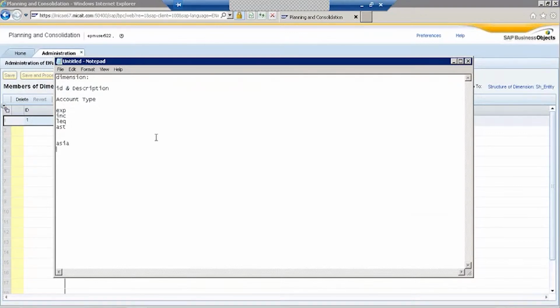I'll take Asia, and under this I want India, China, Singapore, and another hierarchy is Europe, UK, Belgium, North America. I want to have US, Mexico, Canada. And this is the way I want to create the hierarchy level.